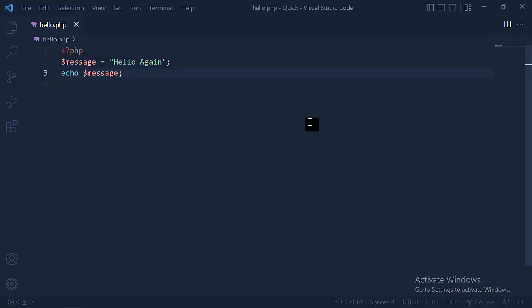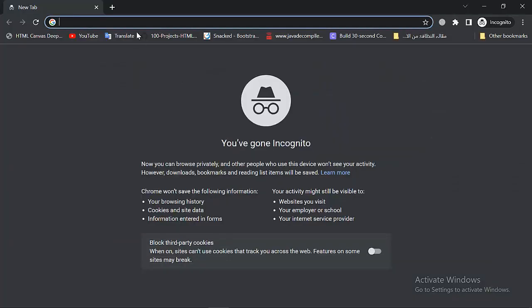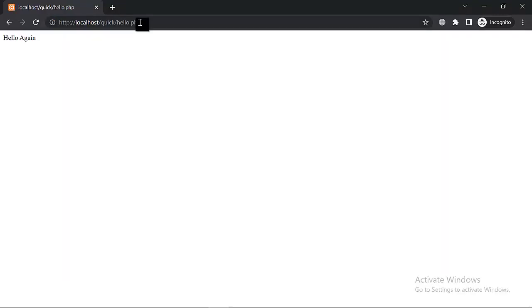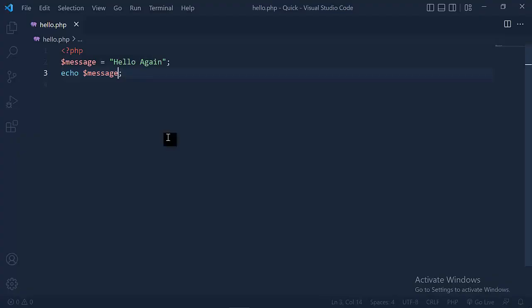Now, if we open this in the browser by going to localhost/our folder name, that is quick, and the file name hello.php. So as you can see, hello again is printed. We see the message has changed. It now says hello again. So what did we just do? We just added a variable.